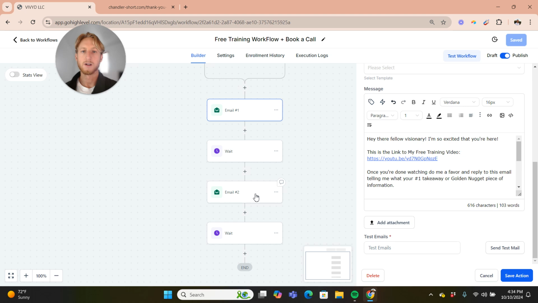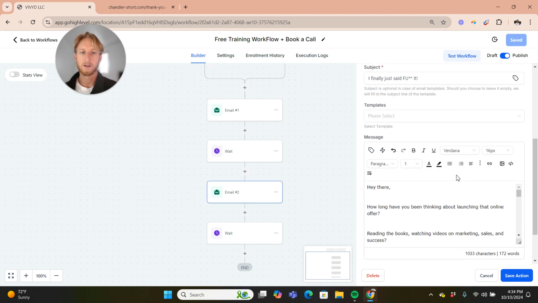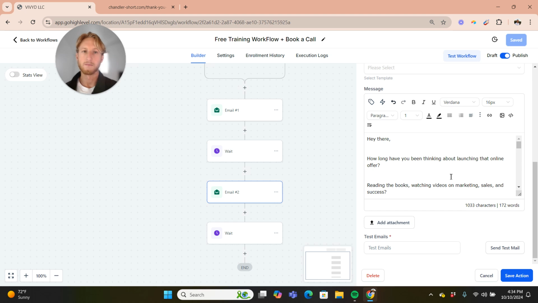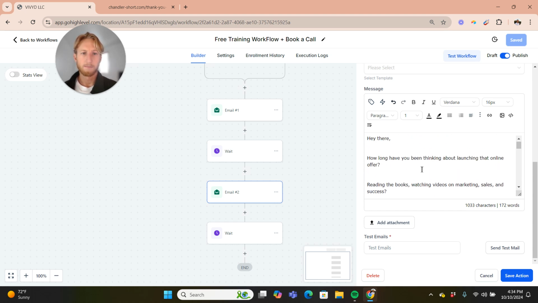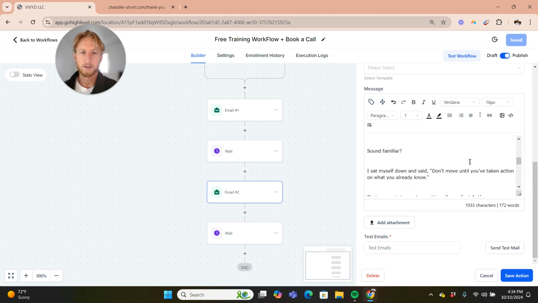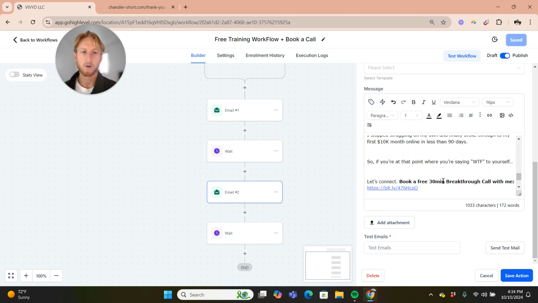I don't want to overdo it, but they'll get a follow-up email a few minutes or hours later. I forgot what I have the time constraint set up to, but it will be sent like, have you been thinking about launching that online business, blah, blah, blah, just seeing if I can follow up. Ultimately, the goal is to book a 30-minute call where I can hop on the phone with them. So that's a little bit of what my sales process looks like with the lead magnet.